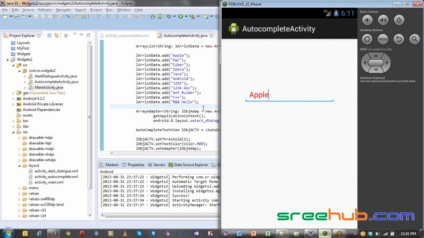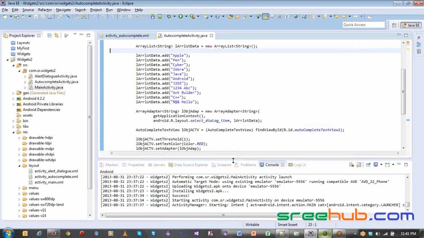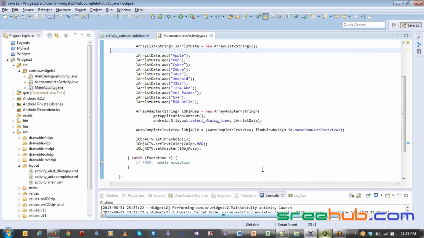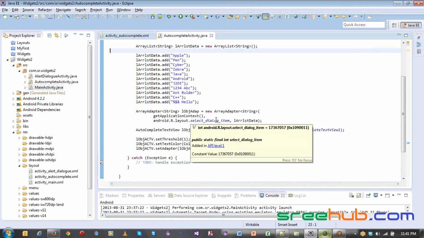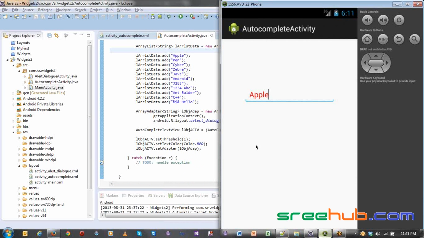In the Spinner activity, you have created a list. That list we can use. The object of that list we can use here. You have created a list view, a fruits list. Yes, you can use that. The name of the list, you can use that here.